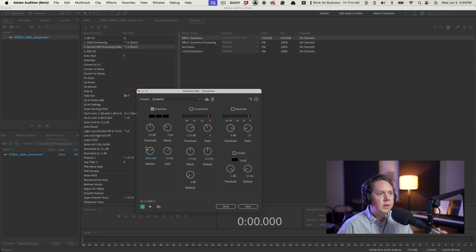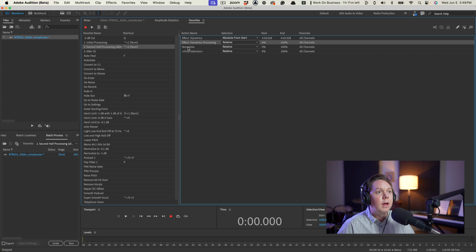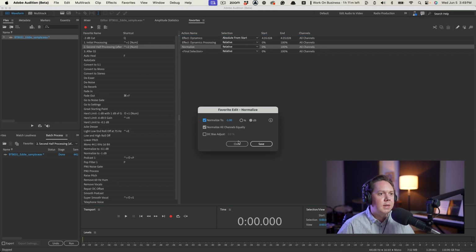And when you do your noise gate, make sure you adjust the attack and release so it sounds natural. After that, I do another dynamic processing. Again, light compression, 2-to-1 ratio. Anything above negative 10 will come down a little bit. I can do a video on compression if you need me to. And then I normalize everything back to negative 1.